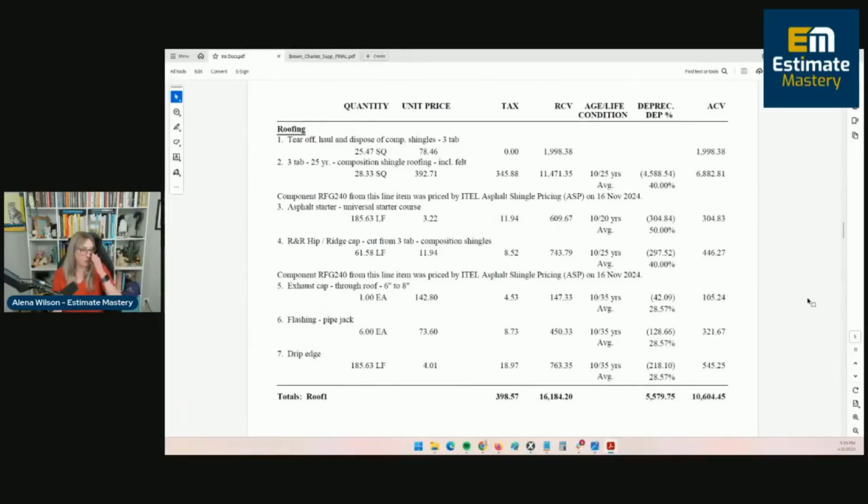So this is the original statement of loss from the adjuster, and as you can see, they have the tear off, the 3-tab. They've got the starter and ridge on the original adjuster's estimate. So that's fantastic news. We've got the exhaust cap, and they've got the pipe jack flashing, and then they've got the drip edge. There's some nuances to everything in supplementing, but I can tell you right now, we should be able to remove and replace drip edge. We won't be able to remove the pipe jack flashing or the exhaust cap. We can't charge for that.